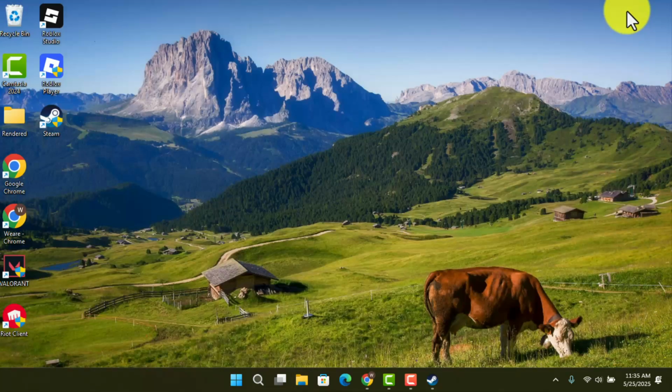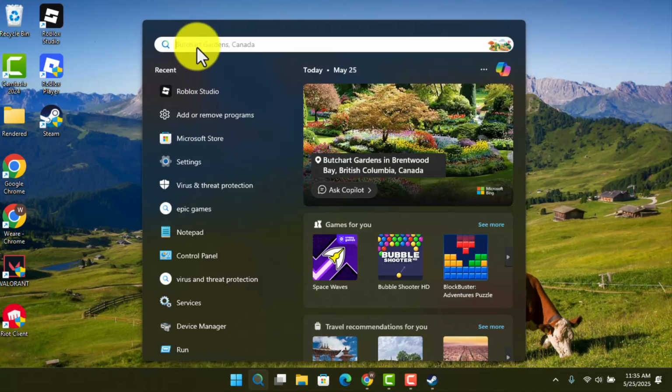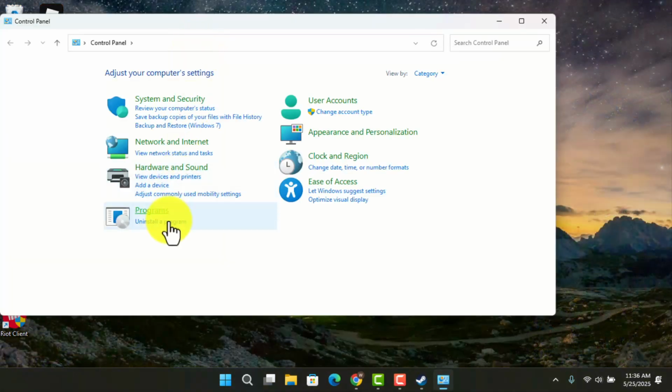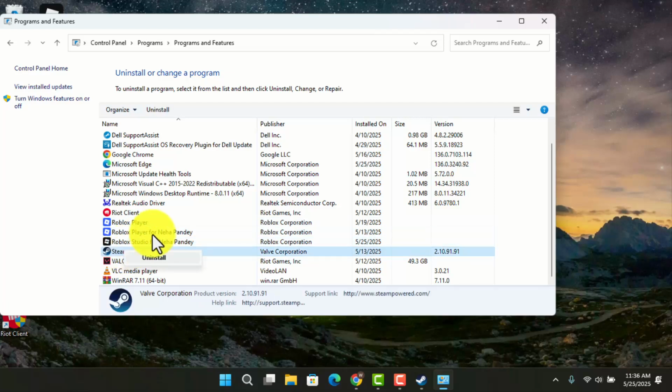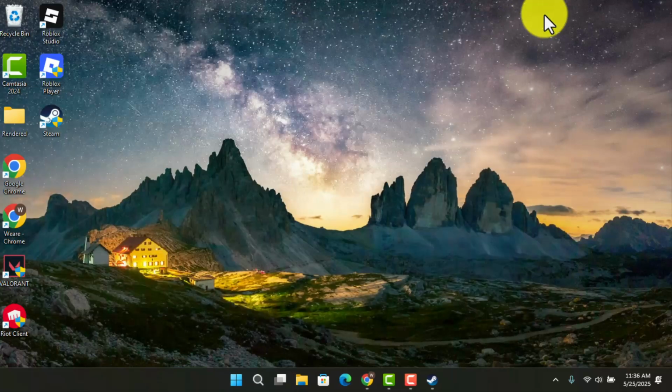If not, then the last alternative is to simply uninstall. So you have to go to the control panel, go to uninstall a program, locate Steam and right click, click on uninstall, restart your PC, then reinstall Steam. That's going to help you out.